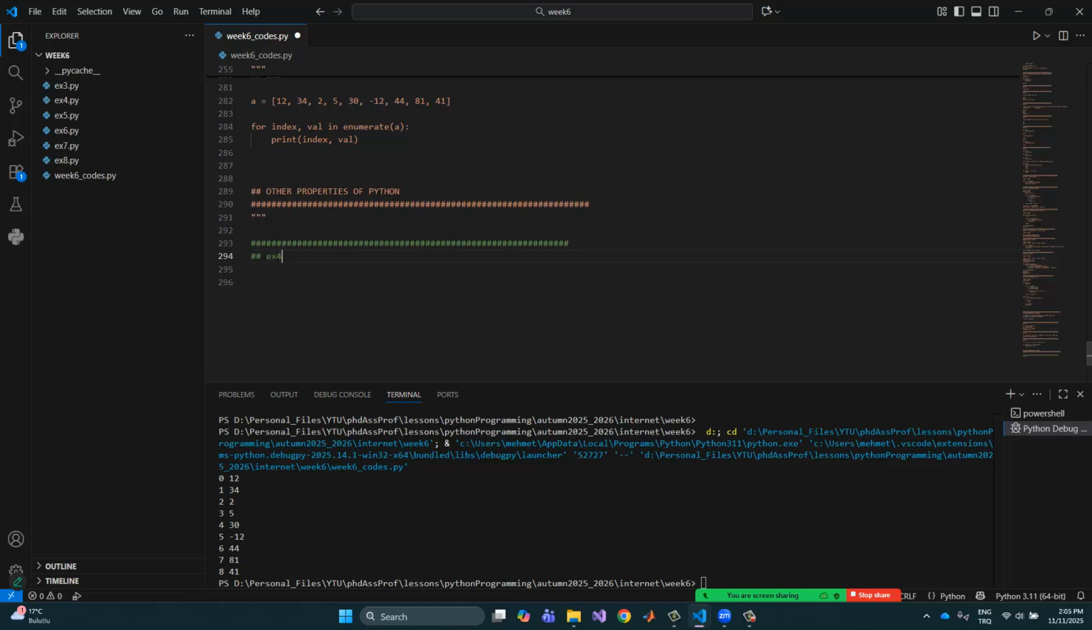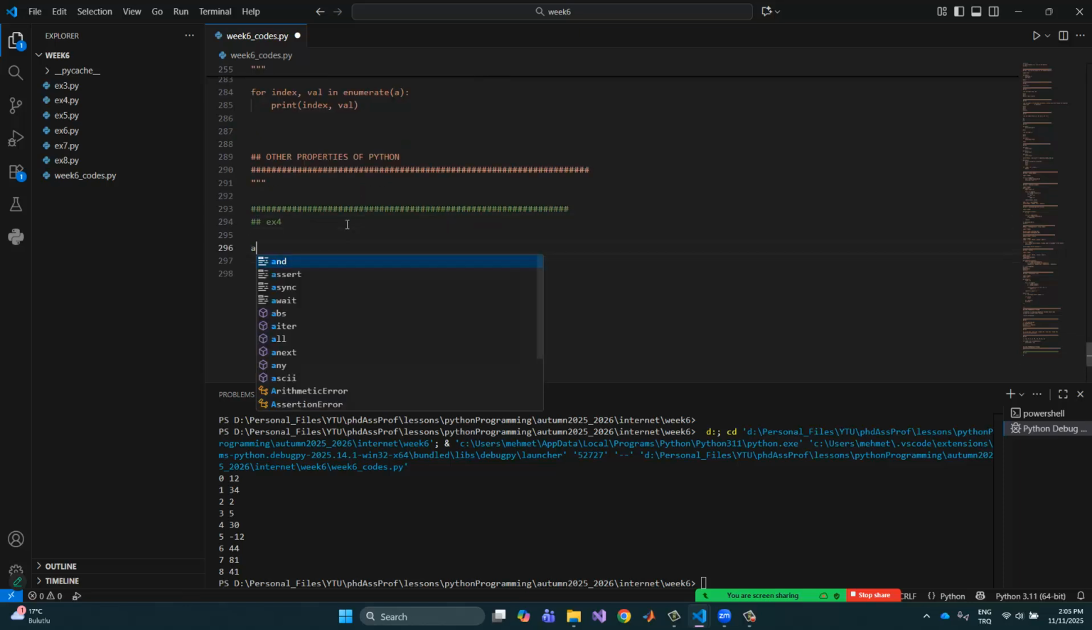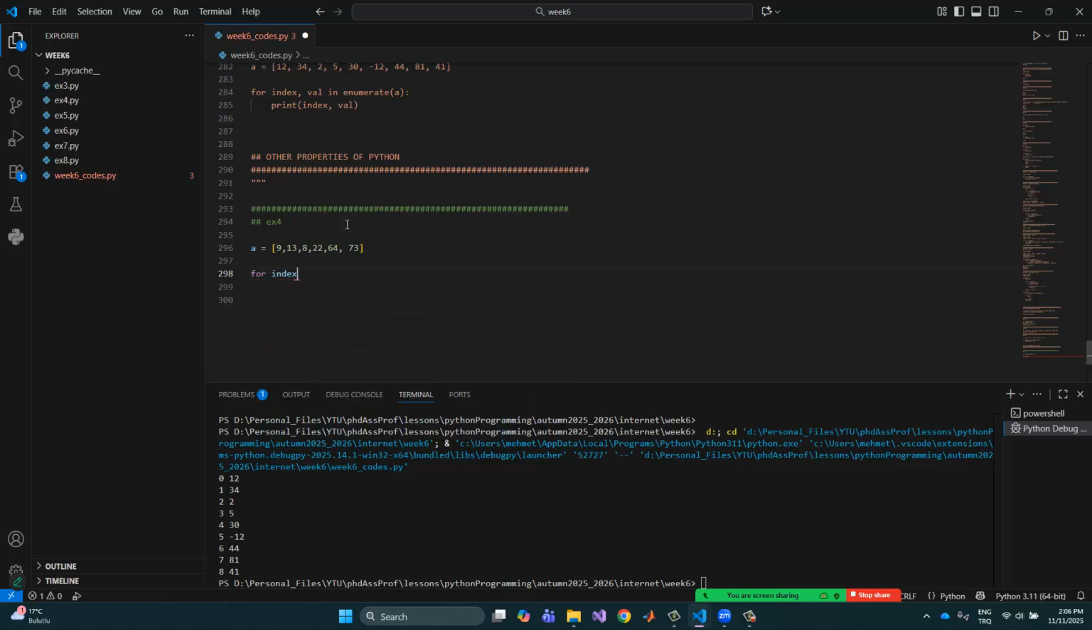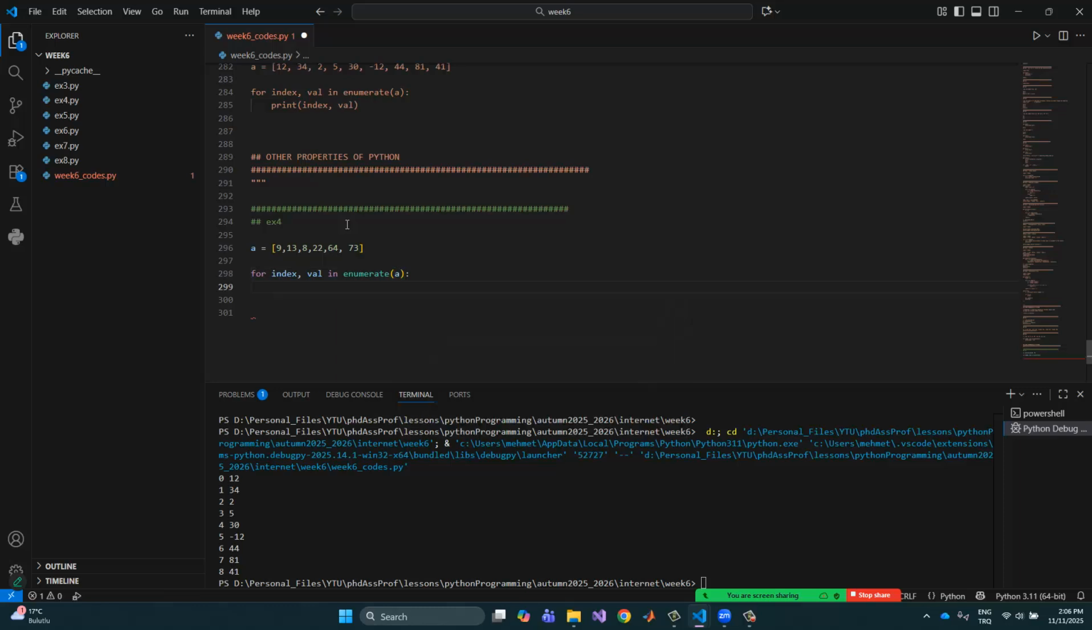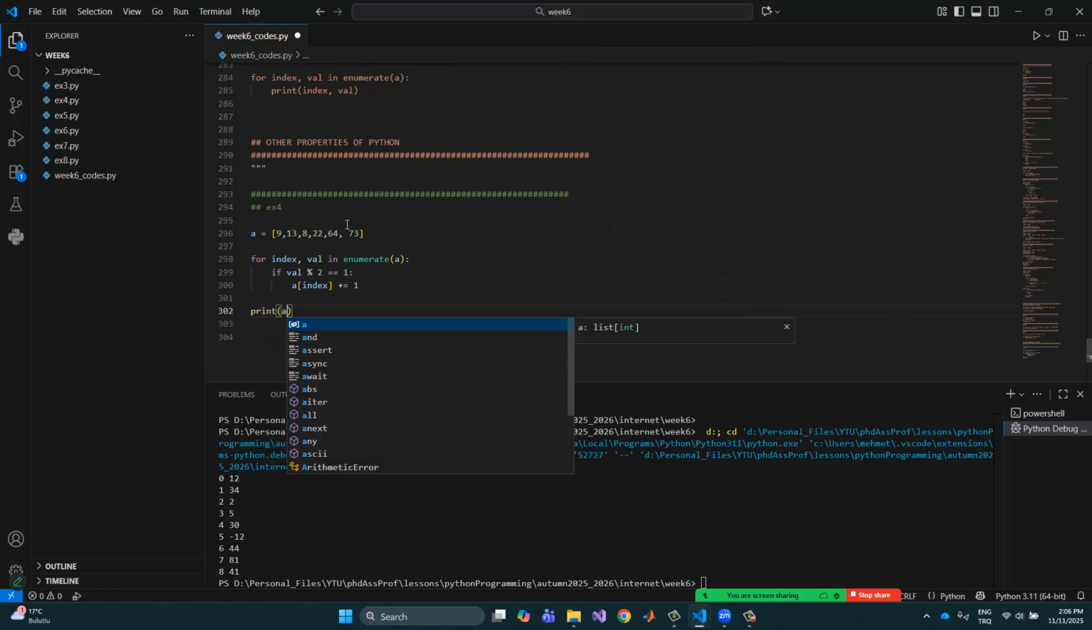And the fourth example is given here just like this one, and a may be 9, 13, 8, 12, 22, 64 and 73, for example. For index and val in enumerate of the a, and so if val mod of 1, which means that even and odd numbers are iterated in here. A index can be reached in here, just like this one. And so the print A.